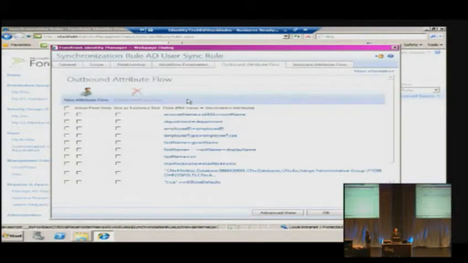The really cool stuff happens here in the attribute flow. So I can now map the attributes from one application to another. So I can say, well, look, department in the metaverse will flow out to department in Active Directory. So when I make a change, the data will flow out. Notice as well that I can start to do things like first name plus a space plus last name maps to display name.